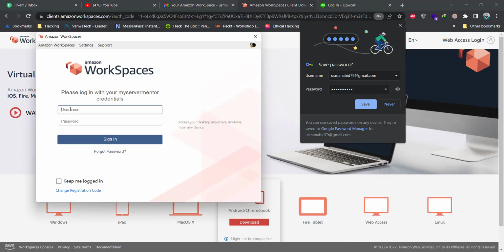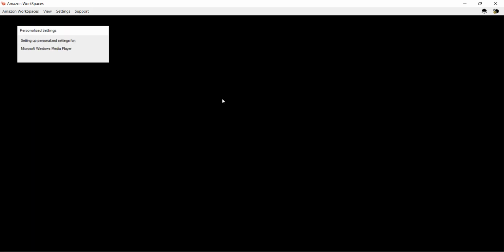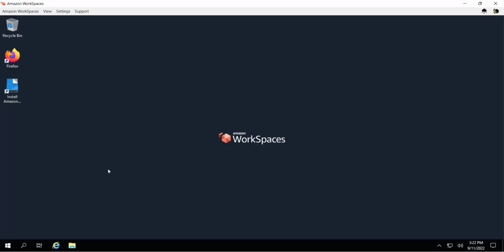Okay, now just open the Amazon Workspaces client, type in your username and type in the password that you have just set for the workspace. Click on the sign in button. After validating the password, you can see that the Amazon Workspaces client has connected to our workspace. The Windows workspace is getting ready for us. You can see that our Windows Server 2019 is ready to use.